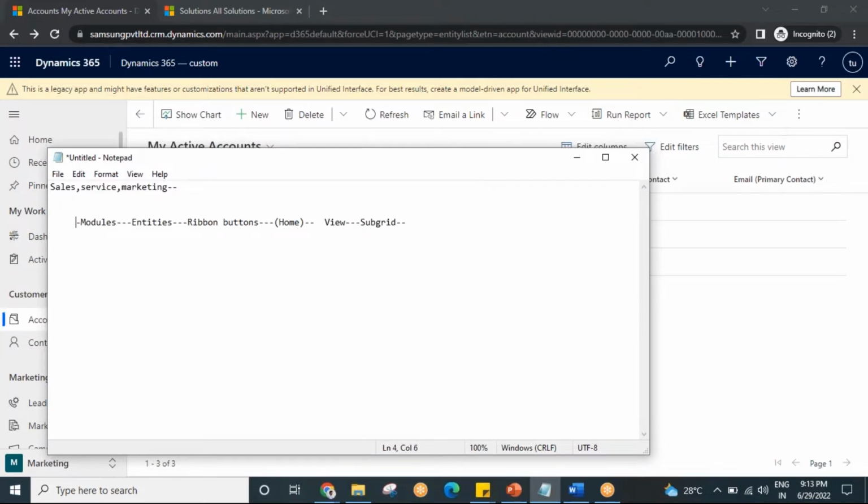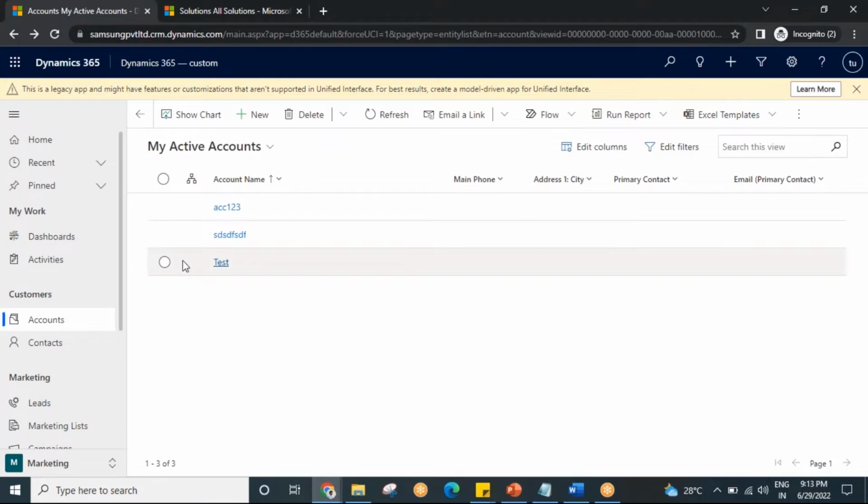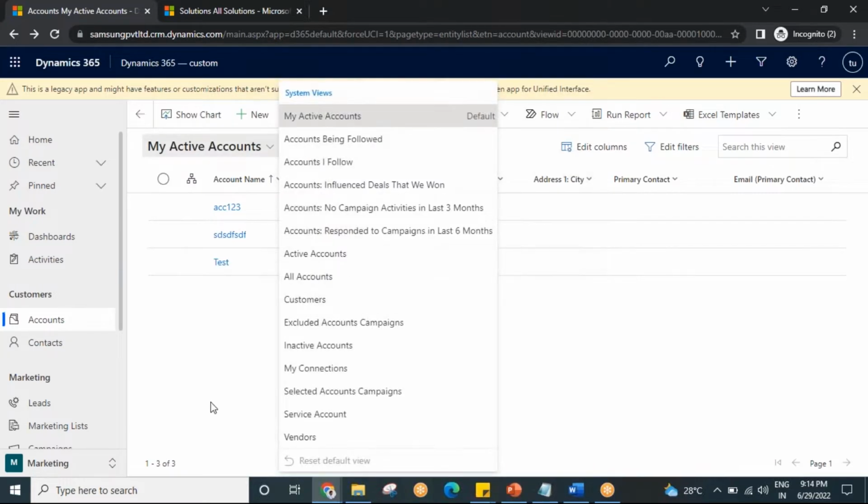Because in future we will customize all these things: modules, entities, ribbon buttons, home level, views, subgrid. You see, we don't know these names before this, right? If I use these terms without knowing them, it's no use, right? That's why we should know these names first. Modules and entities, ribbon buttons, and the views and the subgrid.